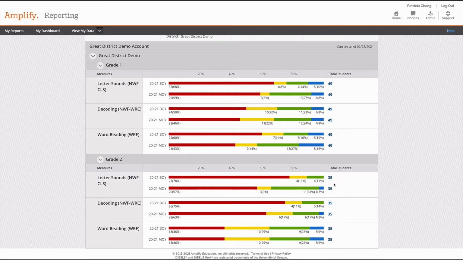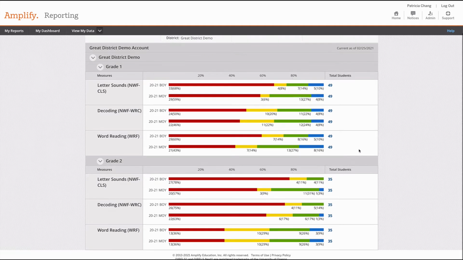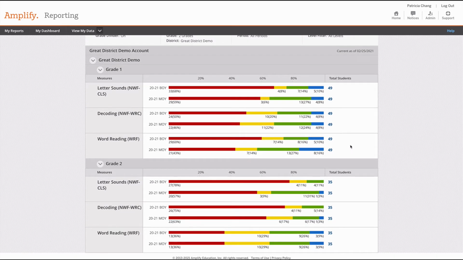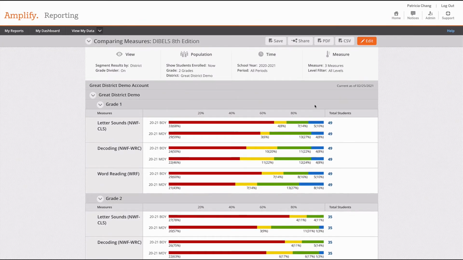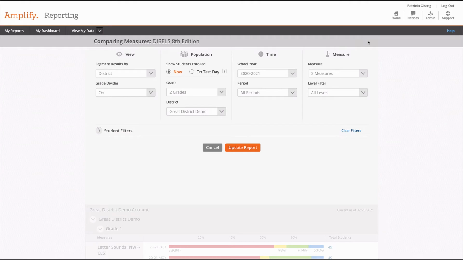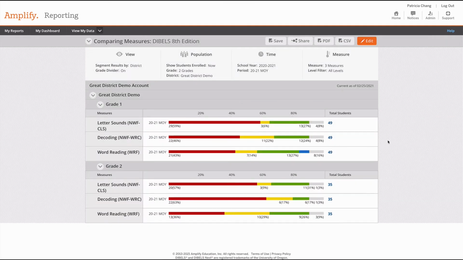And if we look into second grade, we could also look at that data. But for our PD, maybe there's a lot going on here. So of our different options on the top, let's just edit our parameters again, and let's just look at the middle of the year so that we see where we are right now. So this is just very clean for decision making.